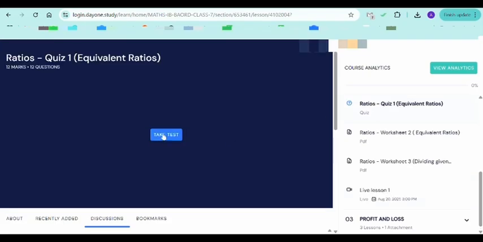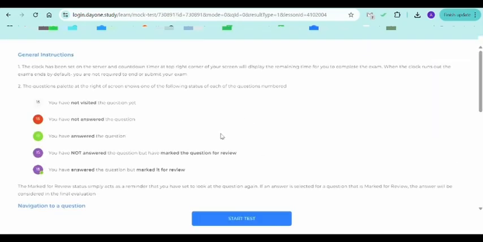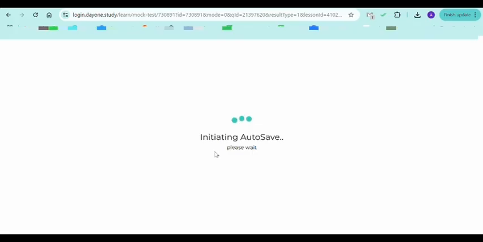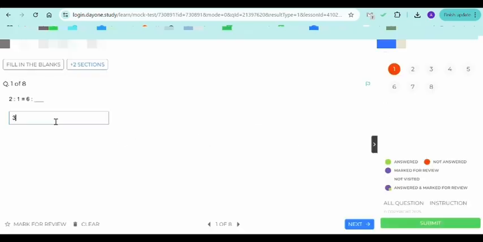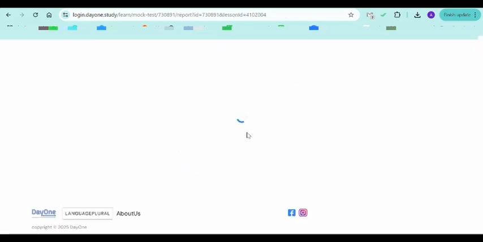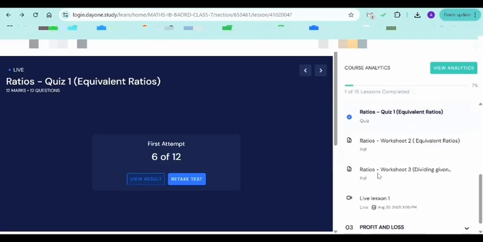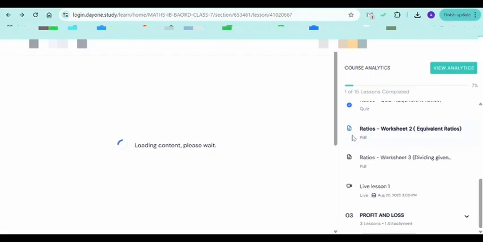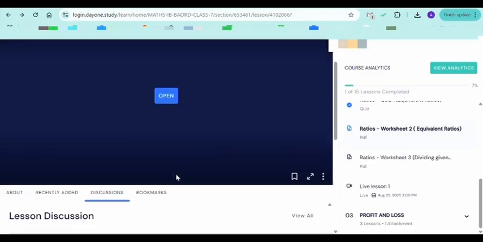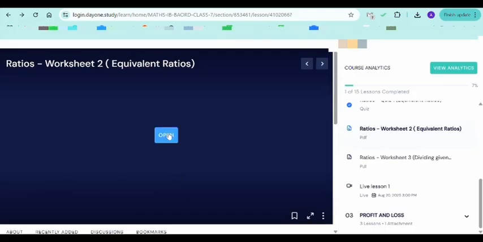Along with the recordings, you will also find worksheets, assignments and all study material in one place. You can also attempt quizzes for practice. Once you finish a quiz, you can immediately check your answer and go through detailed explanations. This helps you understand your mistakes and improve faster. So everything you need, live classes, revisions, worksheets, quizzes, assignments and explanations is available in one portal for your learning.